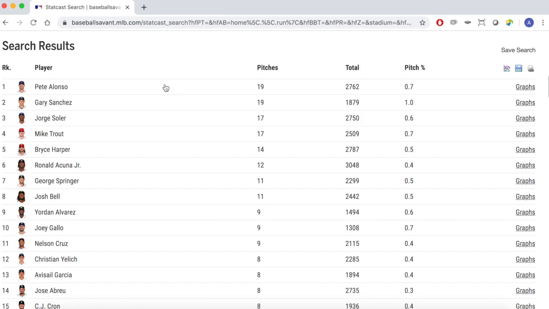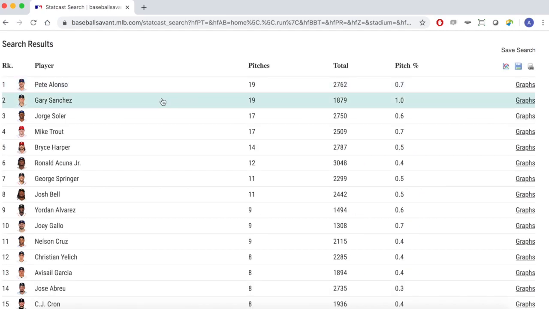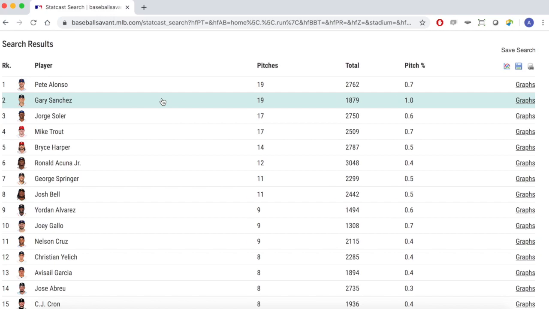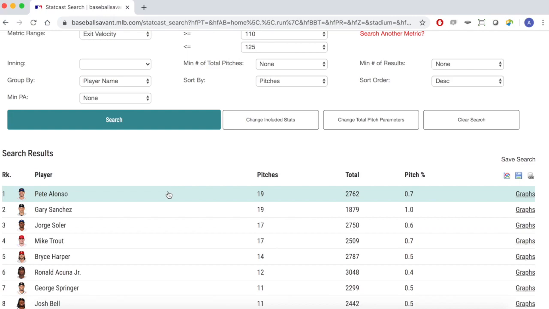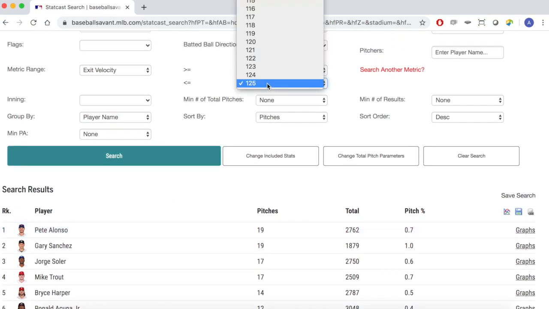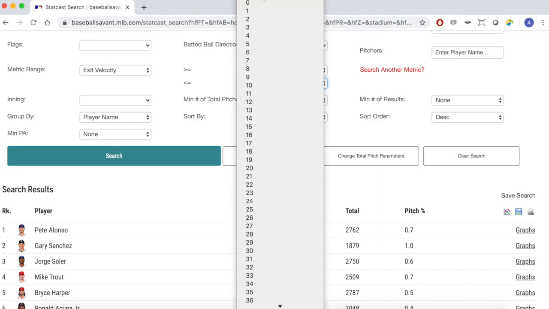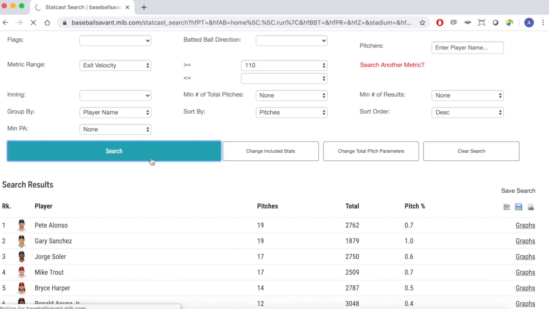And there it is: Rookie of the Year Pete Alonso, tied with Gary Sanchez, 19 home runs. That was home runs with an exit velocity between 110 and 125. And if I wanted to see every home run hit over 110 miles an hour, by the way, I could also just leave this blank, right? If I wanted to see every single one hit over 110, I could just put in 110, select search, and then it would give me everything.